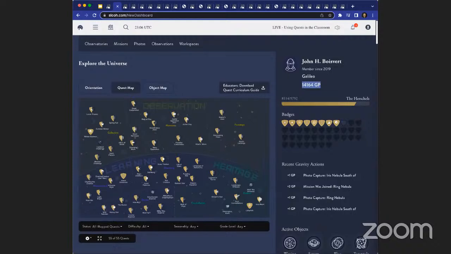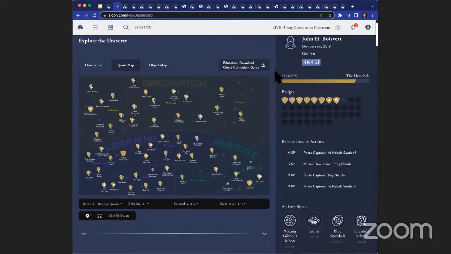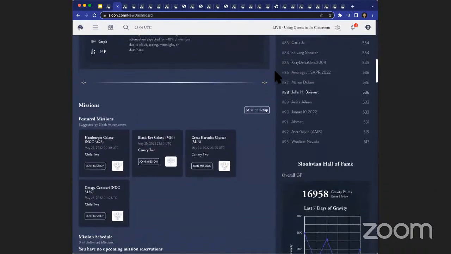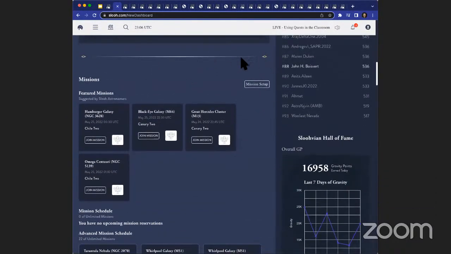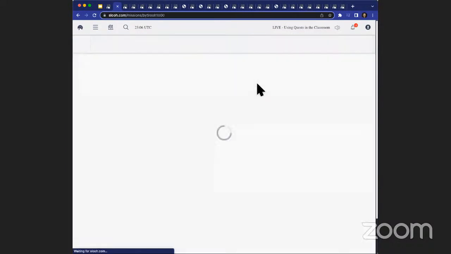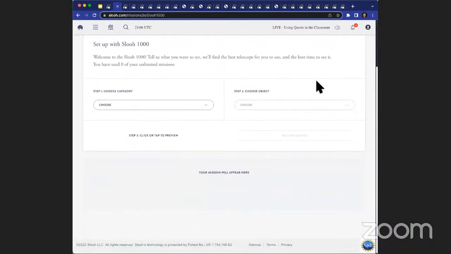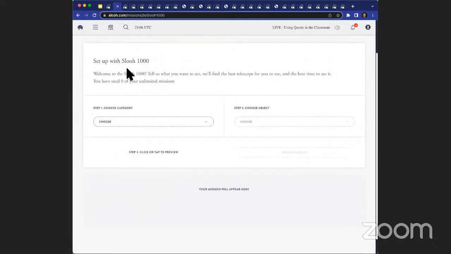Students control the online telescope by scheduling missions. So if we scroll down on the page a little bit, we can see that there's going to be a portion on the dashboard called missions. So this is the easiest way to go on a mission. It's by using the Slooh 1000, the 1000 most spectacular objects in the night sky. Now, a Slooh mission is a fixed time to look at a particular object with a specific telescope. So let's see the easiest way to schedule a mission with the Slooh 1000.